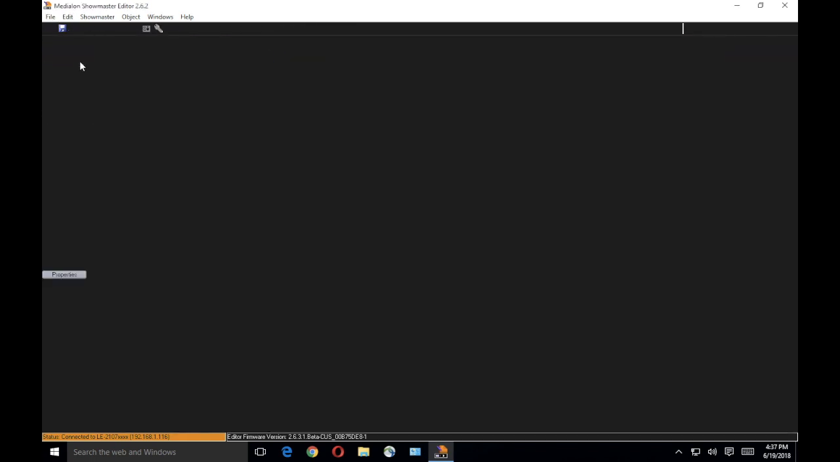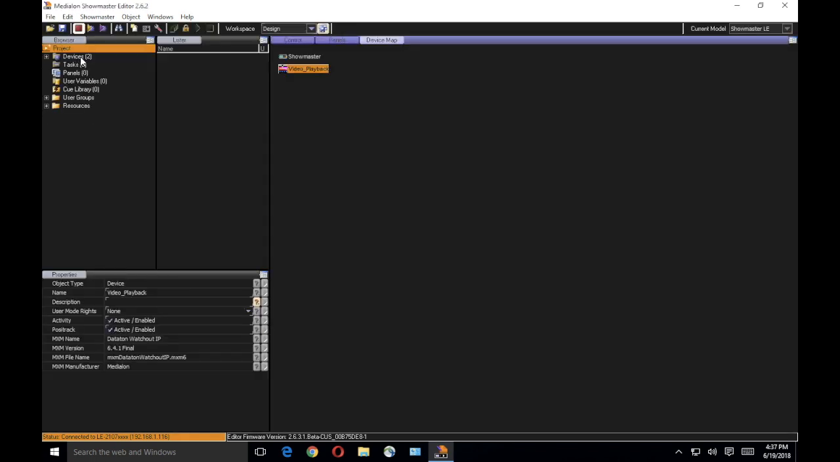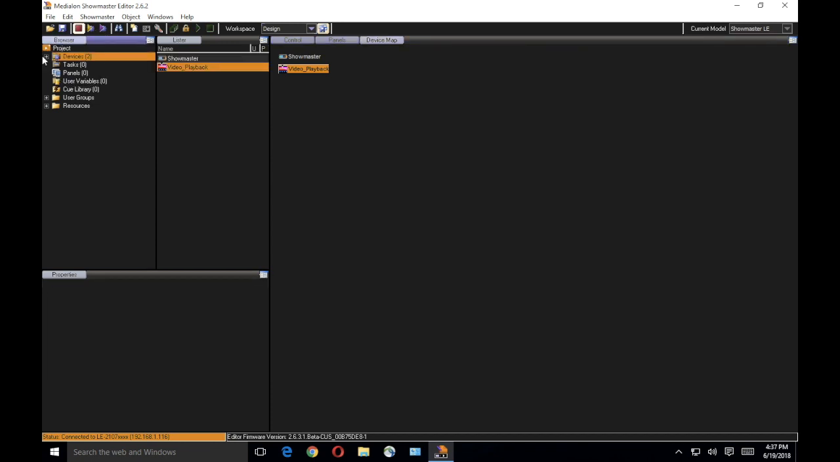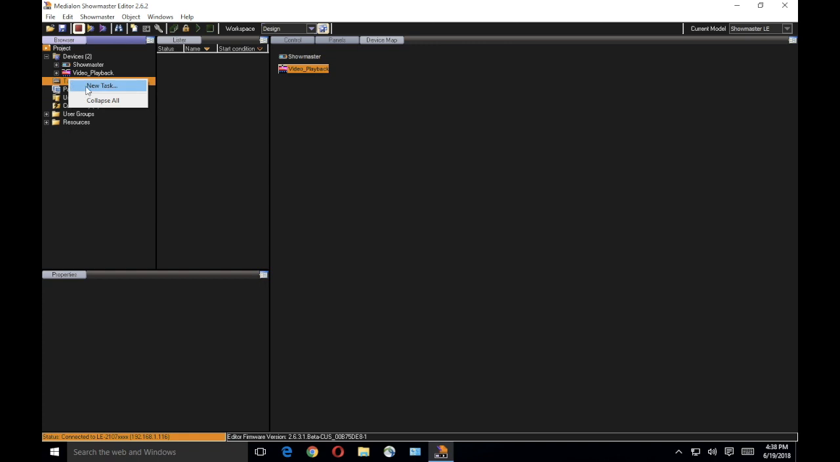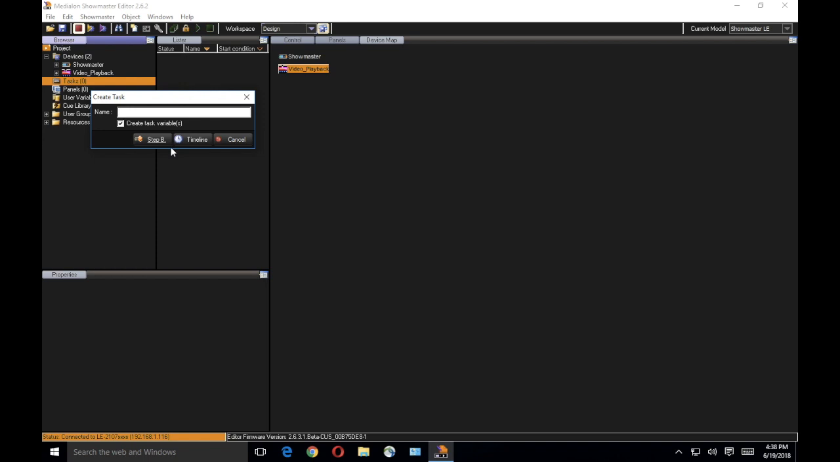So now, what we were looking at here is that when we select the device in the project browser, so if I look at that video playback device, the commands that are available for that device are displayed in the Lister. Commands are used in tasks. So if we go to the Tasks section, we can create a new task. And there's two types of tasks: a step-based task for logical programming or just step-by-step operation, or a timeline.